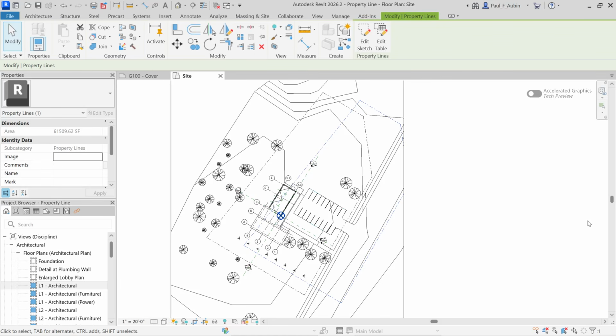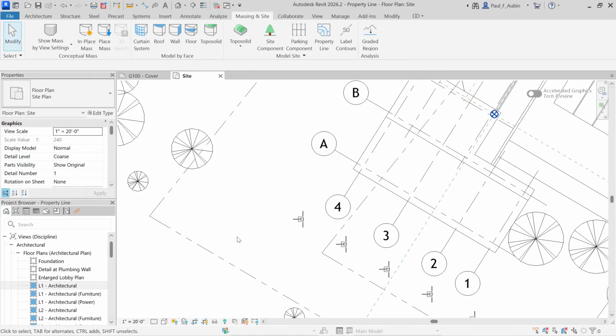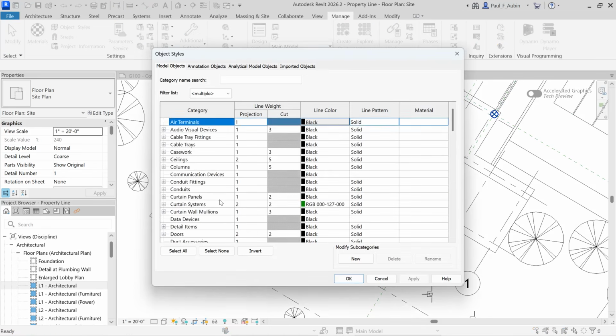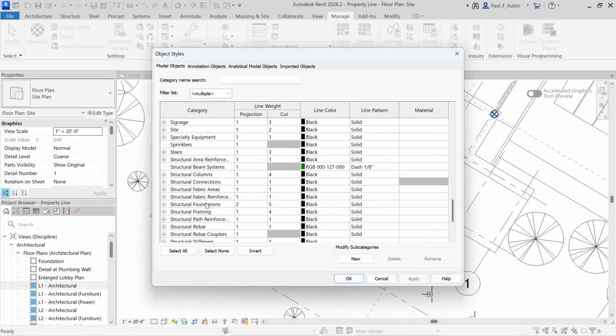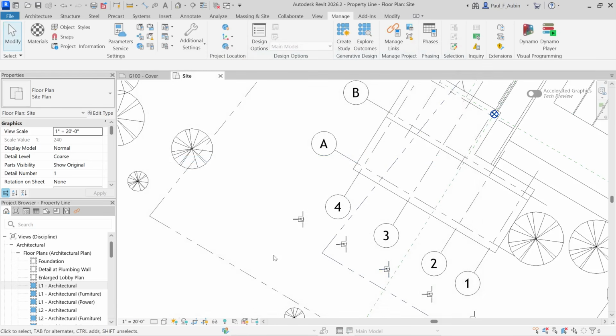Now, the final thing that I will mention about this is, as far as what you see graphically, that's all going to happen in object styles and visibility graphics. So just remember that the property line is a subcategory of the site category. If you want to change it globally, you can go to Object Styles, scroll down and locate the site category, expand it, and property lines will be right here. And here's your line weight, and here's your dash pattern. Or you could do the same thing in visibility graphics on a view-by-view basis.